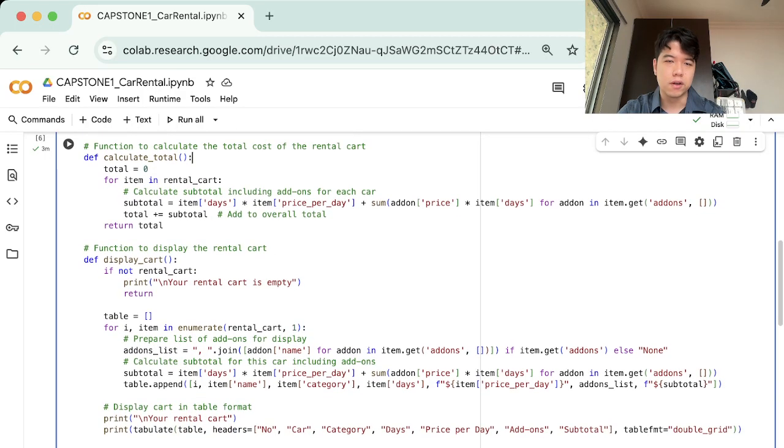And now we have the core functions, starting with the calculate total function. This function handles the entire cost calculation for the rental order. It loops through each booked car in the rental cart, and it multiplies the daily price by the number of rental days, and then checks whether the user has added any optional services, such as the add-ons, for example, that I've made.